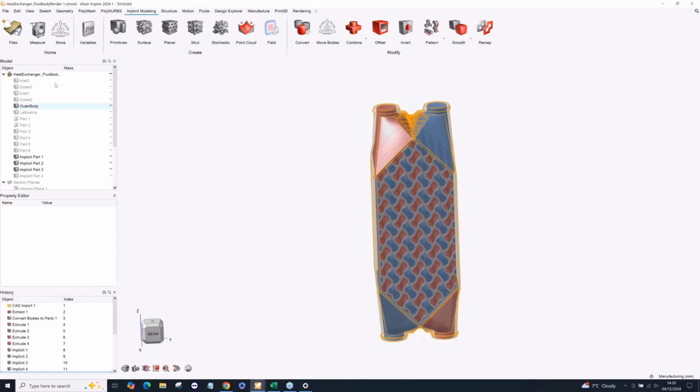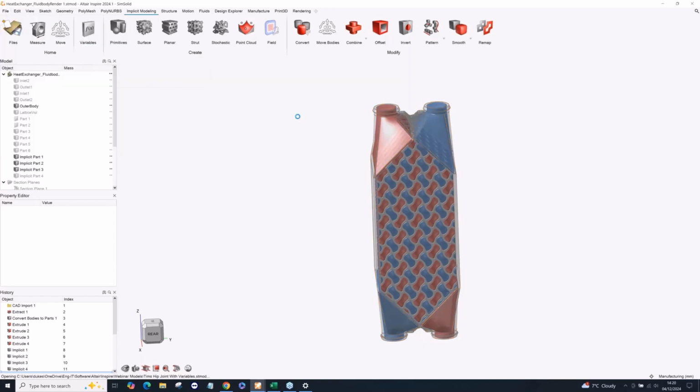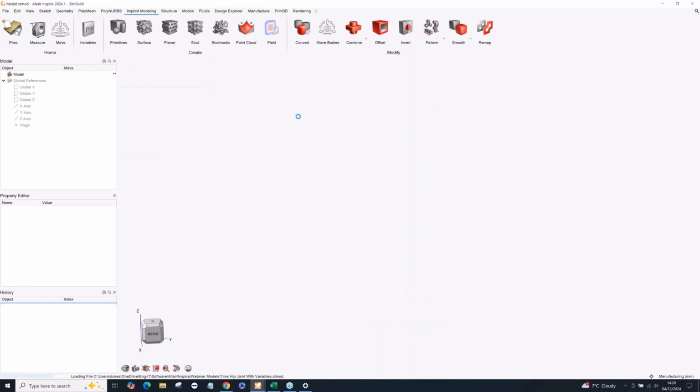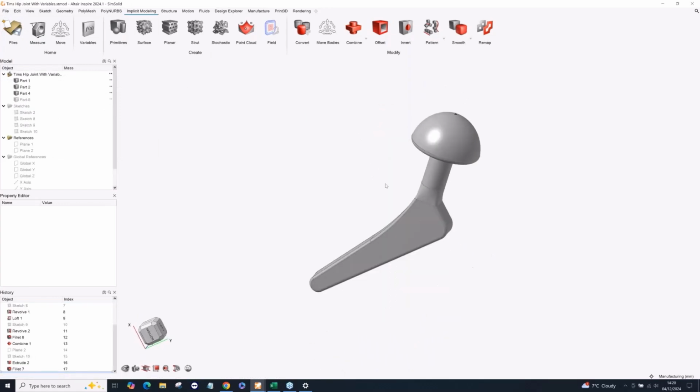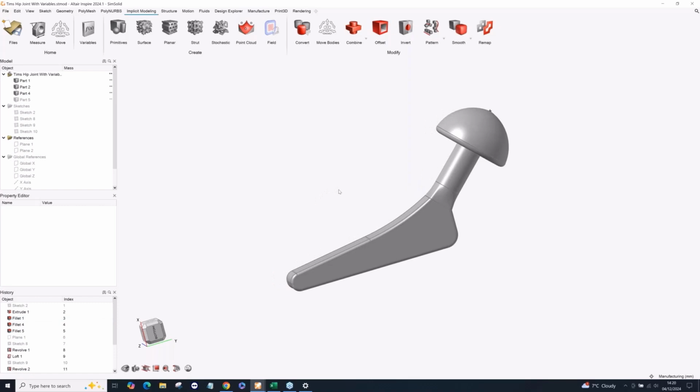The next one I want to show is another industry where implicit modeling can be helpful. In this instance, this is a hip joint. So this is the medical industry. There's a couple of things here to mention. This part I have designed myself, so if it does look a bit ropey, I don't design these parts regularly, but I've designed this. It took me about 5 or 10 minutes within Inspire itself.